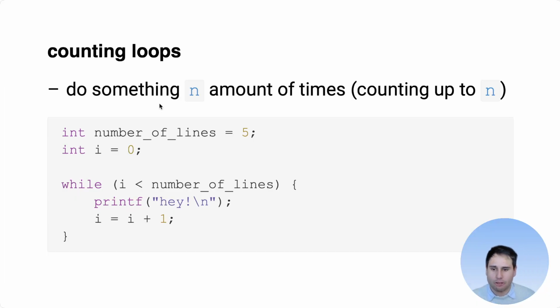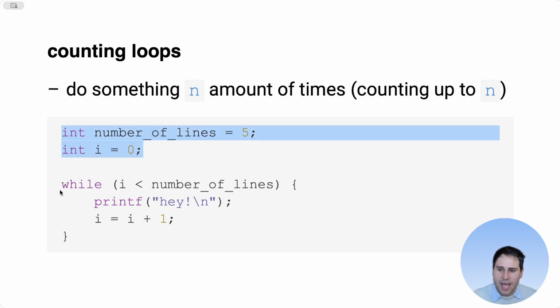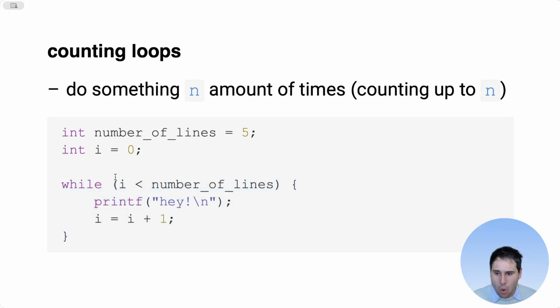So let's look at the three ways that we can apply that. Counting loops are cool. It's basically just do something n times. In this case, number of lines is 5, i is 0. We always need a counting variable. This is really common when we have loops that count. So we can say while i, which is initialized to 0, is less than the number of lines, which is 5. So is 0 less than 5?